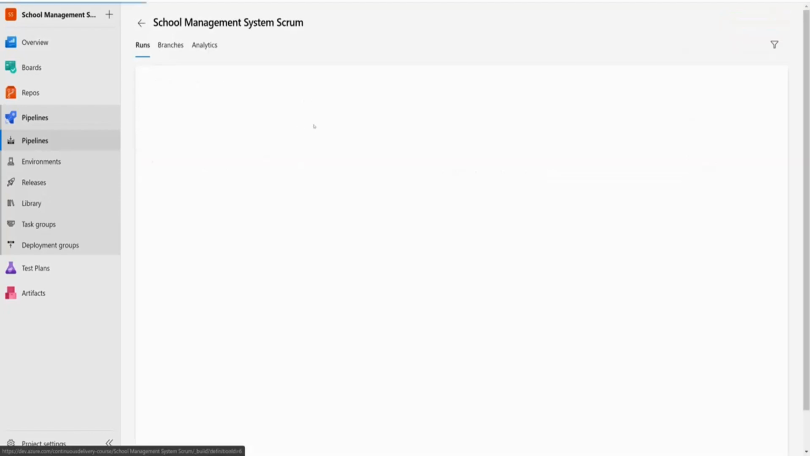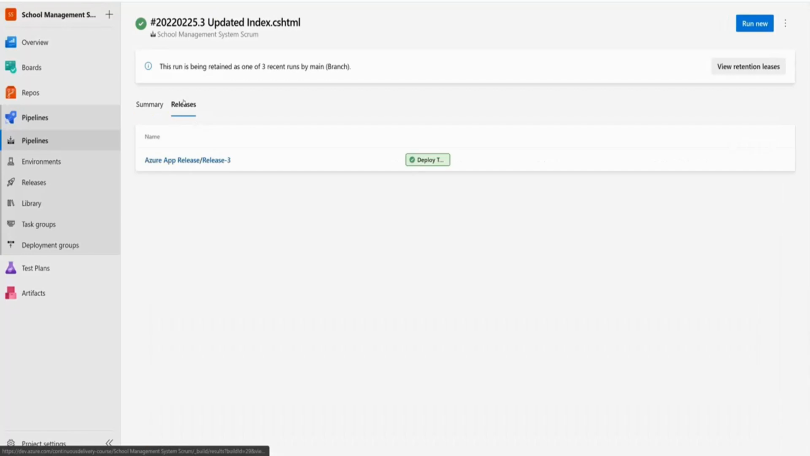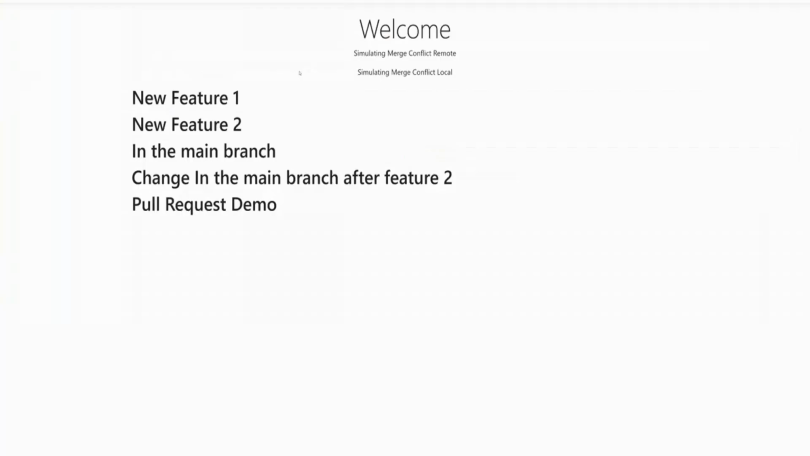So if you click on the build pipeline, you can actually select the change that triggered the pipeline, and then from the tabs you have to go to the releases tab. And here you can see the release which is associated with the build trigger. And you can see that the release was the Azure App Release 3, which was a successful deployment to the Azure App Service.